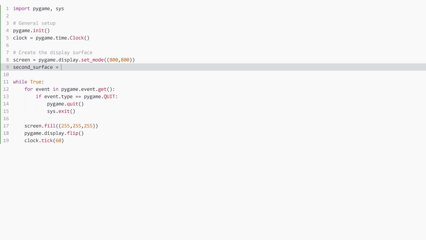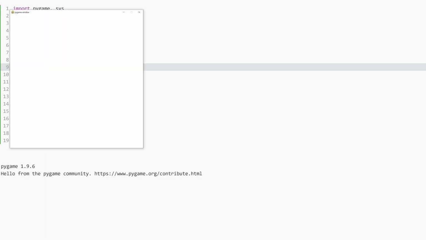And we can create surfaces in a couple of ways. The easiest one is with pygame.Surface, and we need to pass in a list with the width and the height, kinda like we have done here. And let's say this surface should be 100 times 200 pixels. If I run the game now, you are not going to be able to see it.